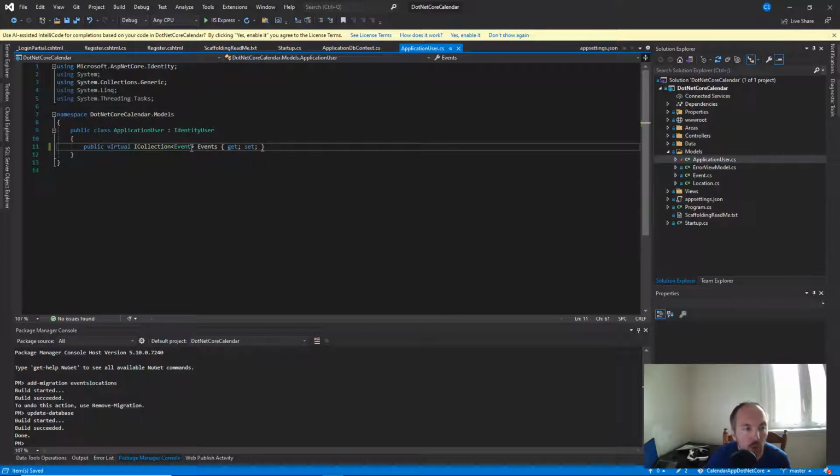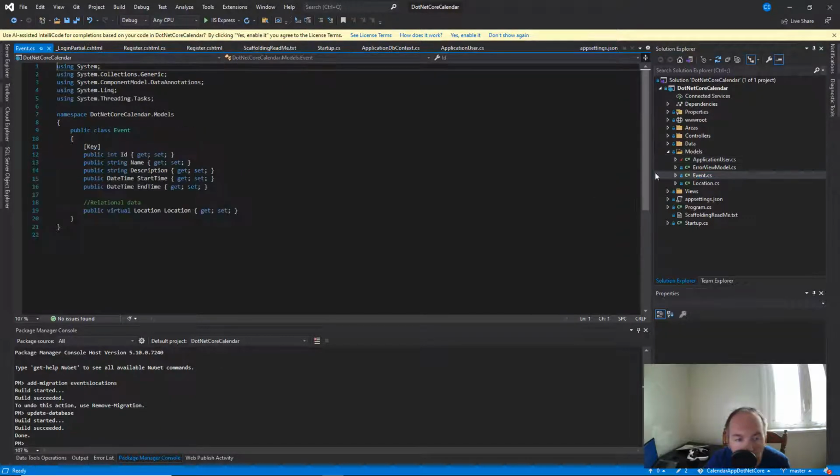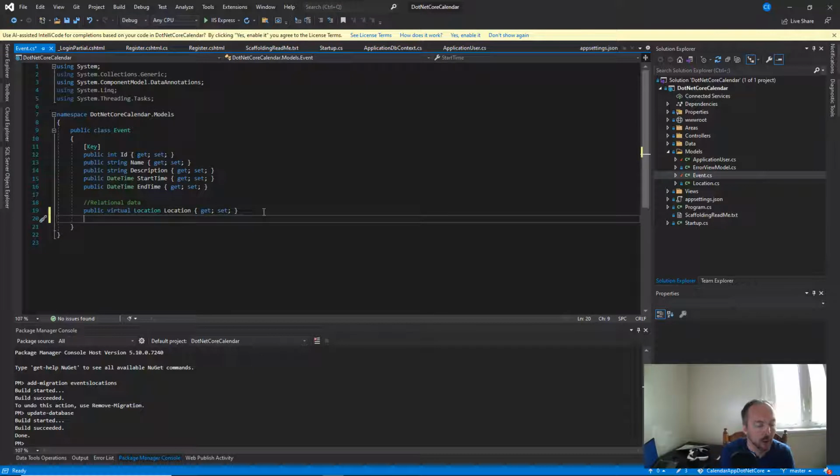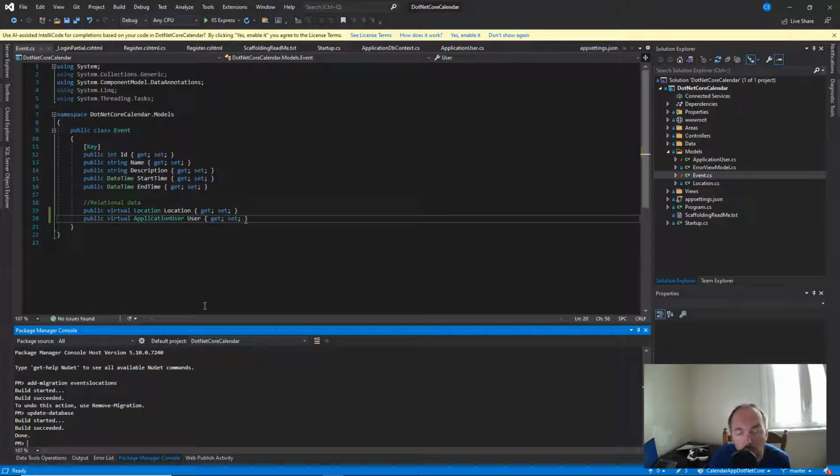Ta-da! And then we need to add the corresponding public virtual to the event, because the event is the many, the user and the location are the one, right? Virtual ApplicationUser get set. Let's do that. Yeah, that looks good. So why don't we go ahead and try that and see if that works. Oh, no, we don't need to add a DbSet. So let's add migration UserEvents.